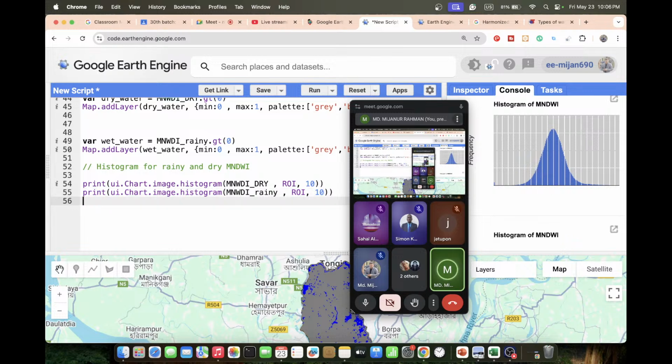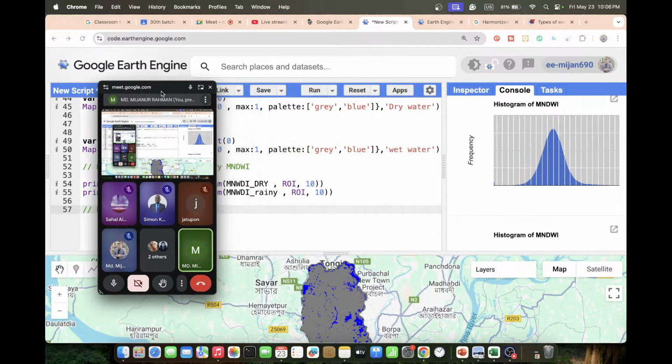Okay, I'll write the comment in here. So in the dry season MNDWI, we find out 0.3. It's the highest pixel value of MNDWI. So after that, if you check in the rainy season, what happened?